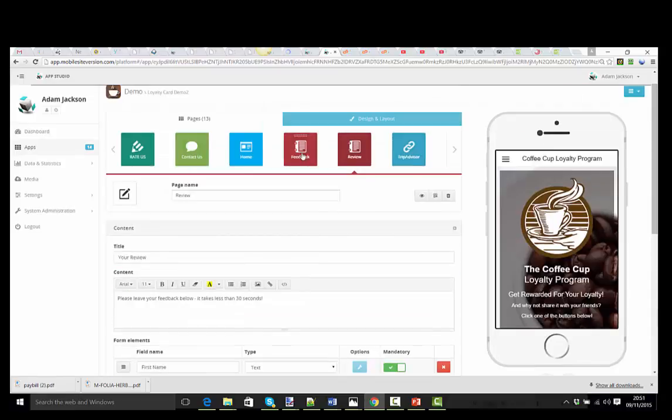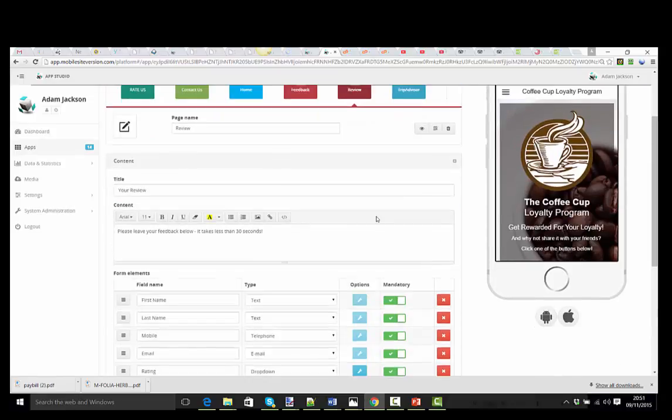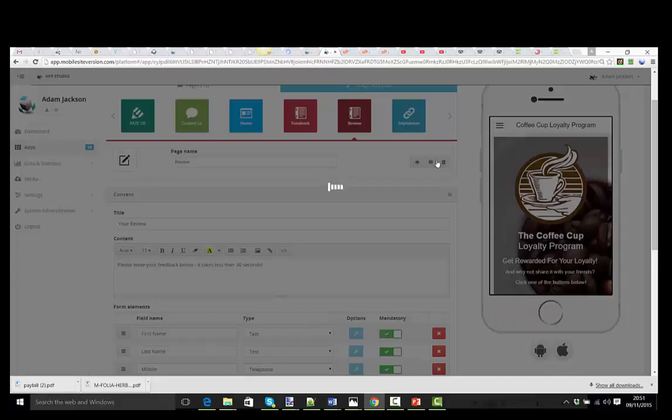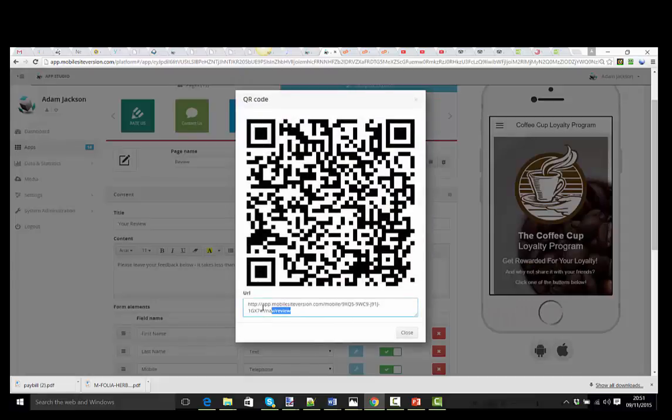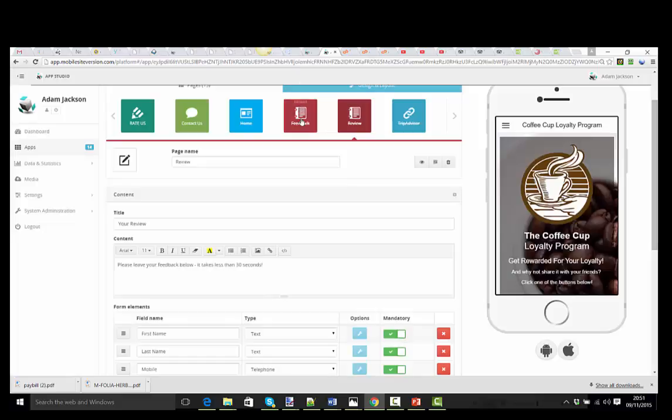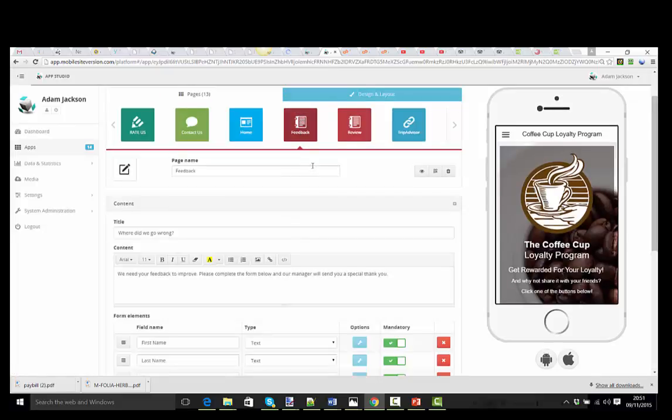Let's go to the other feed. Now to get that URL, by the way, that we wanted, you click here, the QR code, and this is the URL that you're going to put into the initial Rate Us page. So we'll get that, and the other feedback page is if people have given a negative response, and I've given it the name feedback just to differentiate it between this one.